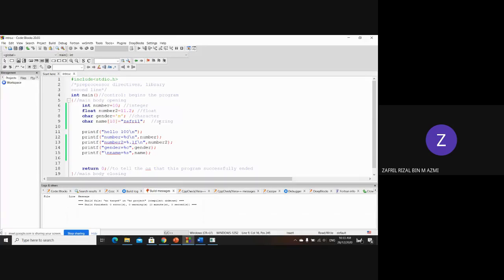Okay, so 10. What happens if you exceed? Okay, the value exceeds the size. So what will happen? Nah, ni nak tahu kan? Let us try. So this 10, it is including blank space. So let's say my name is Zafir Rizal. What is the size of my name? Cuba kira. 1, 2, 3, 4, 5, 6, 7. Including blank space, 8, 9, 10, 11, 12. Including blank space, the size should be 12.